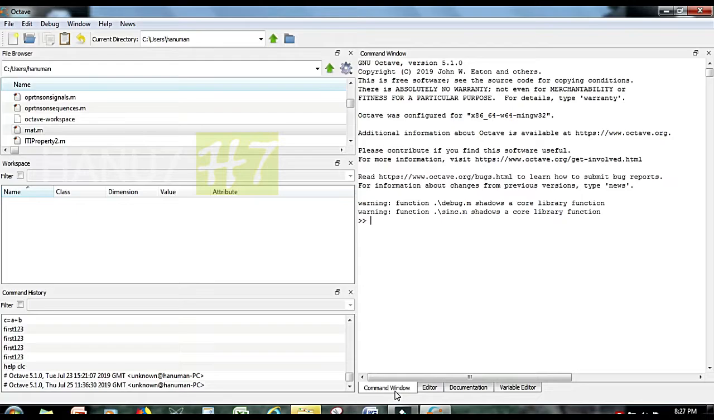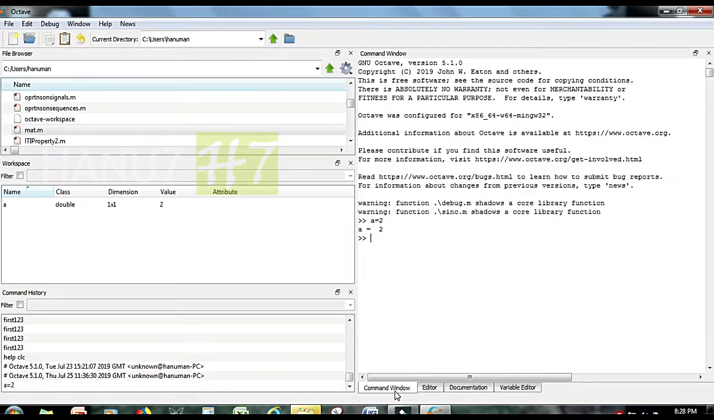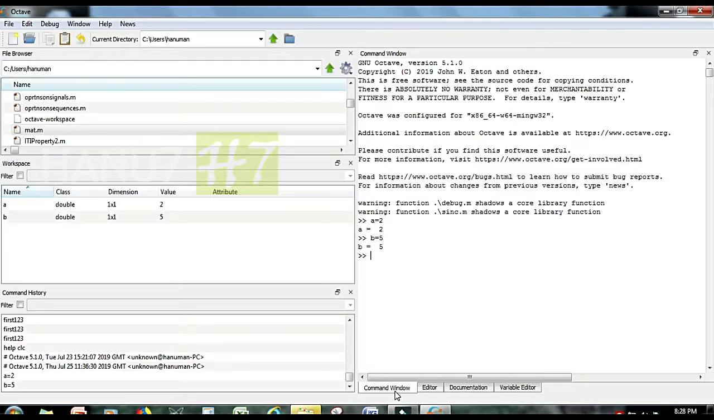Say for example, I write a is equal to 2. It will display a is equal to 2 on the console. If I type b is equal to 5, it will display b is equal to 5 on the terminal. So this window, the command window, is also called the terminal window, or console, or command window.